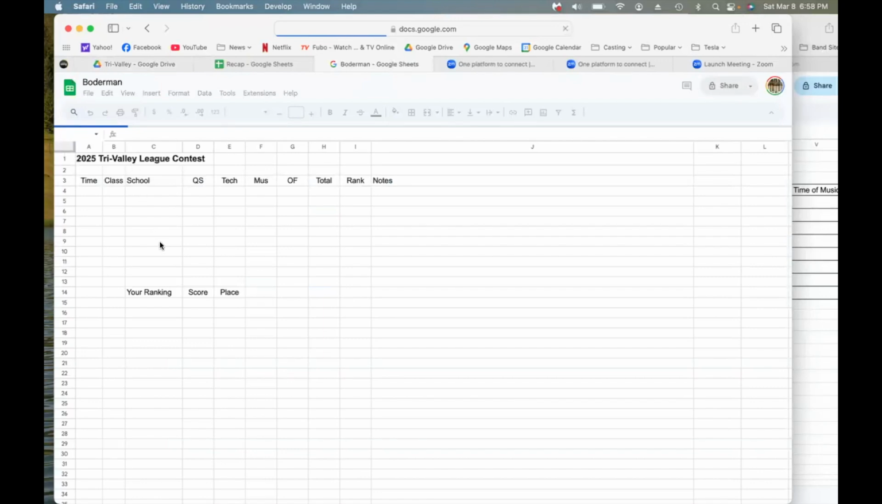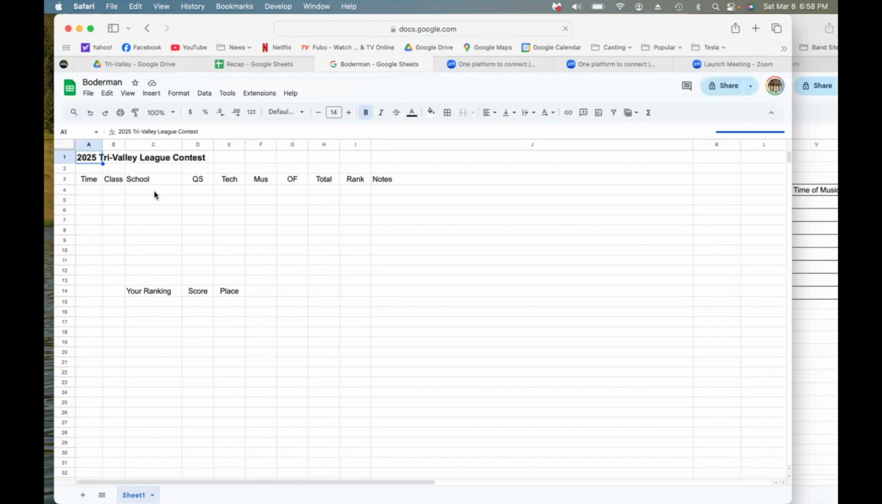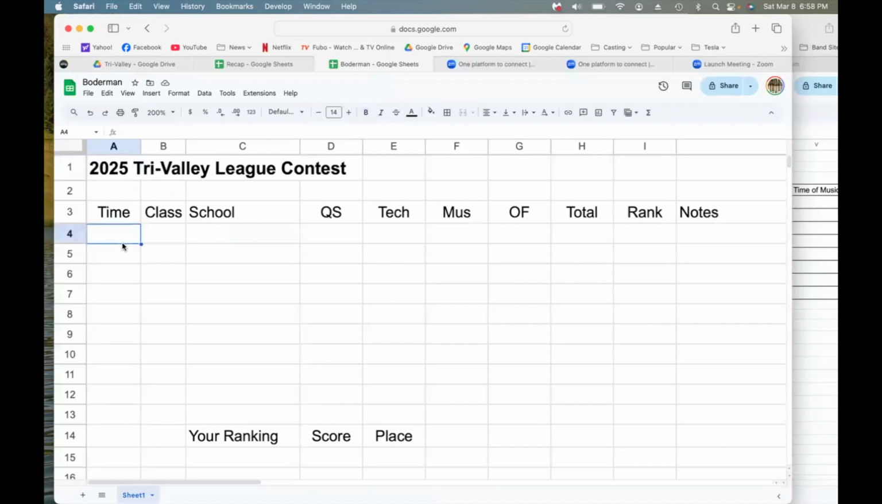And I've already had this stuff set up, which you'll need for each of the judges. So I'm going to import the time, class, and school for each of the judges. And you do this by doing an import range formula. Now I'm going to make this larger so you can see it better. So on the first cell, for time, you type equals, and then import. And you'll see it come up, import range. Select import range.